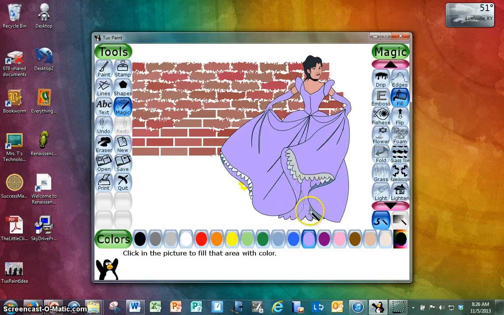I can even color in the shadowed parts. If I want them all to be purple, I can. I could have colored her ruffles a different color. It's entirely up to you. Now this one didn't color in all the way because these weren't closed shapes, so it's going to take a little more effort to color them in.